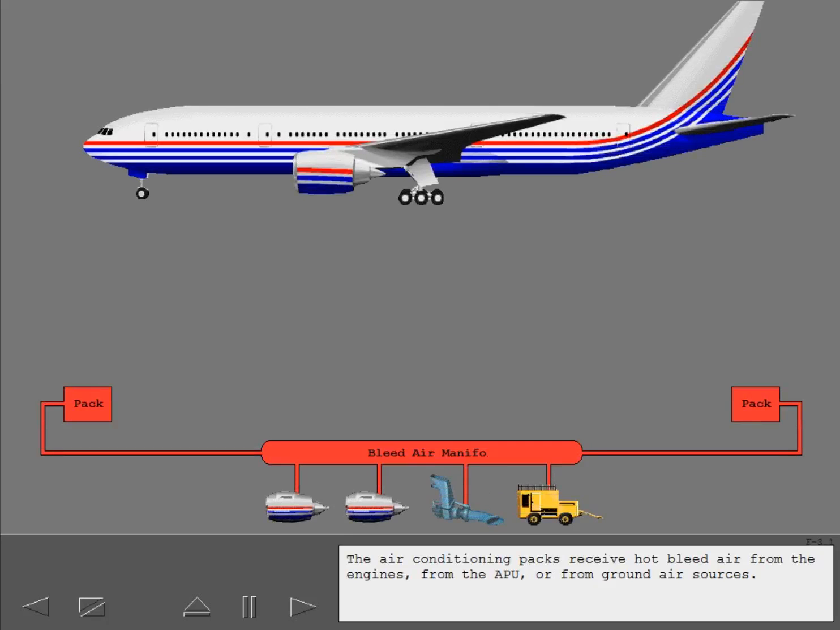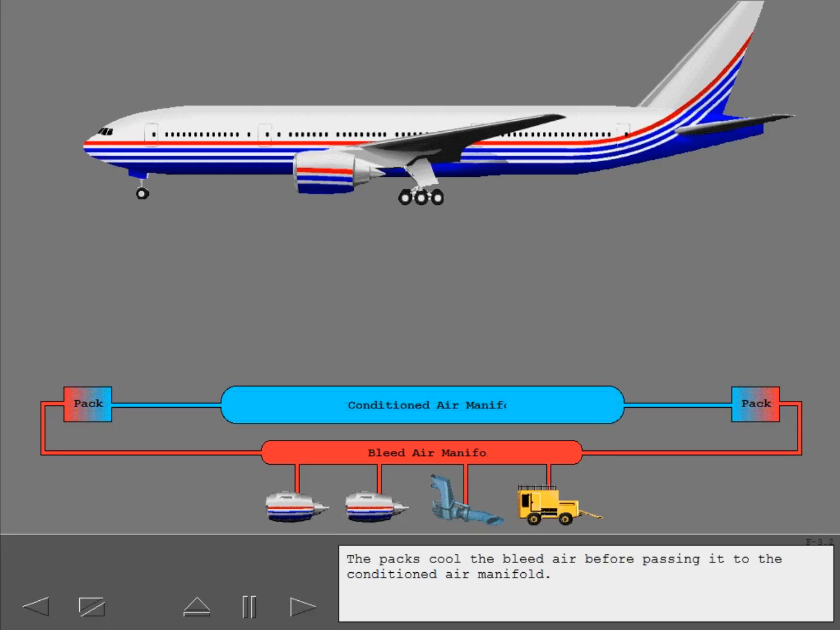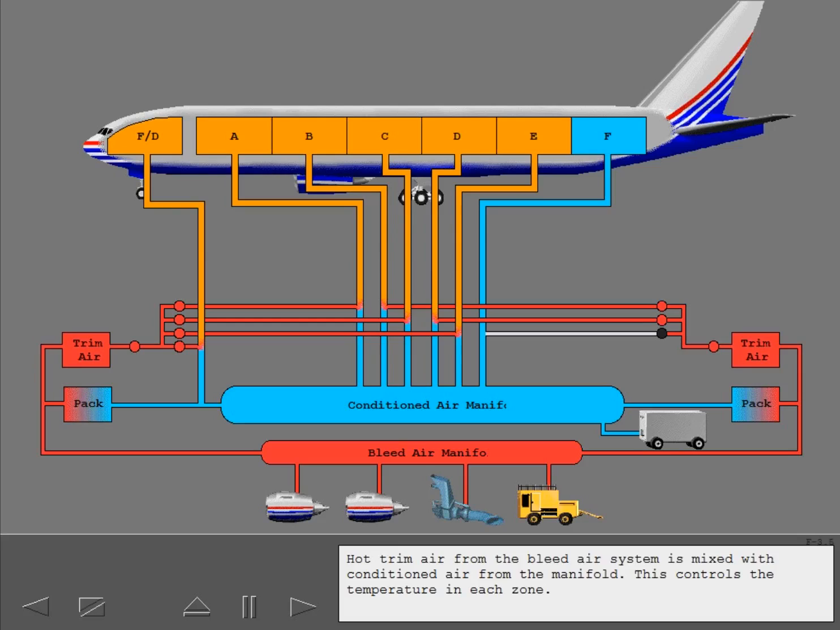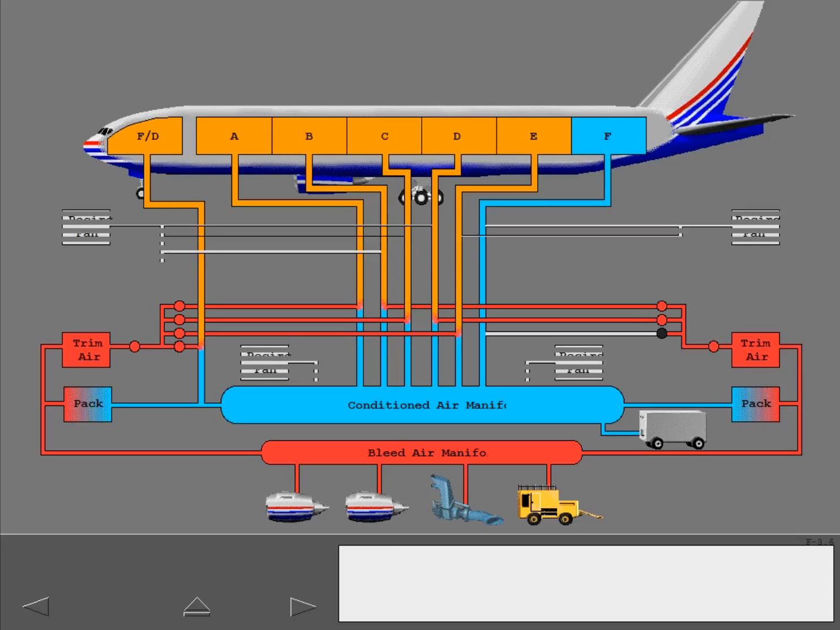The air conditioning packs receive hot bleed air from the engines, from the APU, or from ground air sources. The packs cool the bleed air before passing it to the conditioned air manifold. Conditioned air can also be added to the conditioned air manifold by ground air sources. Conditioned air is then distributed to the flight deck and from the manifold to zones A through F in the cabin. Hot trim air from the bleed air system is mixed with conditioned air from the manifold. This controls the temperature in each zone.